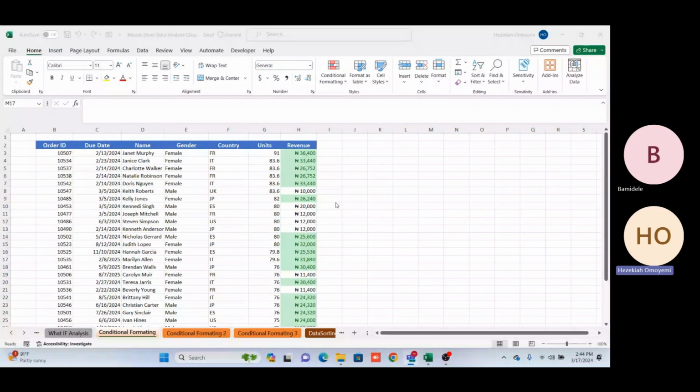Now we want to highlight cells that are exactly 20,000. We want to highlight the cells that are exactly 20,000, as you can see from here. So we need to change it from being a greater than to equals to.